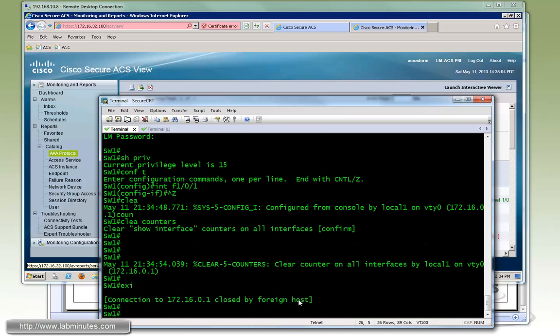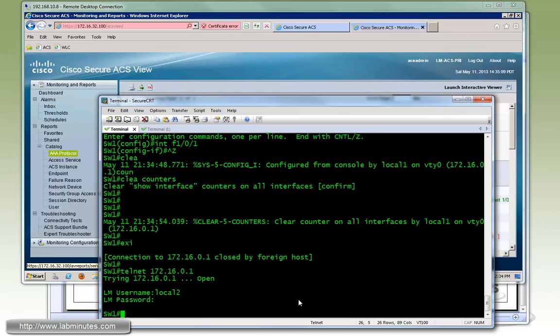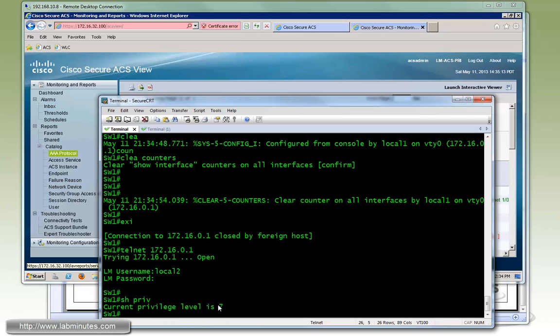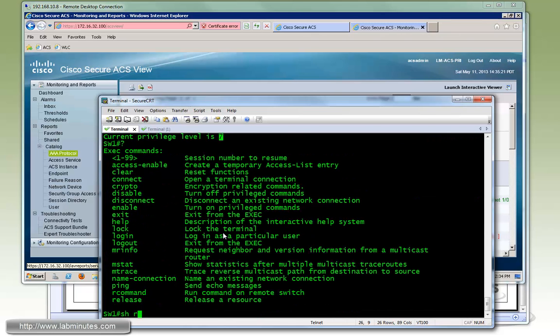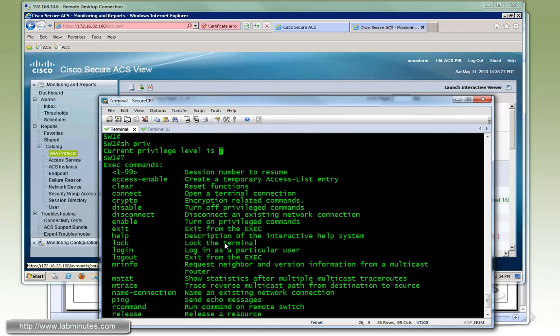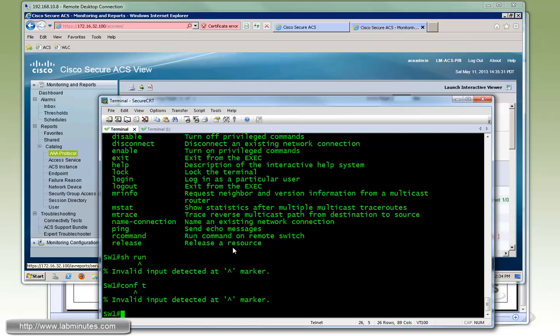Okay, now the last user we want to test with is local 2. Password Cisco. If we do show priv, you can see how that is now changed to privilege level 7. Okay, we're trying to do show run. You can see show run is not an available command at the privilege 7 level. If you do config T, you can see that it's failing as well because that's a privilege 15 level command.